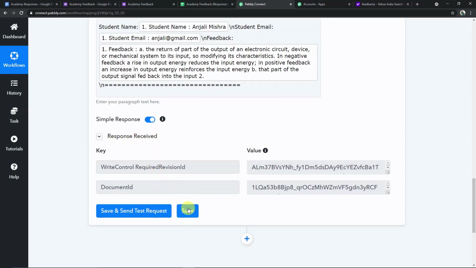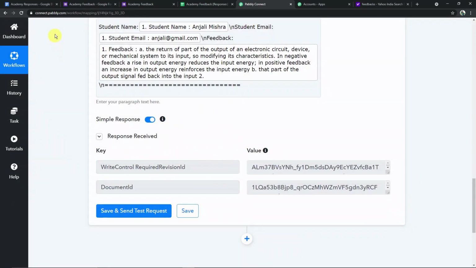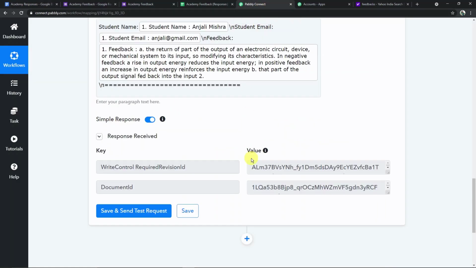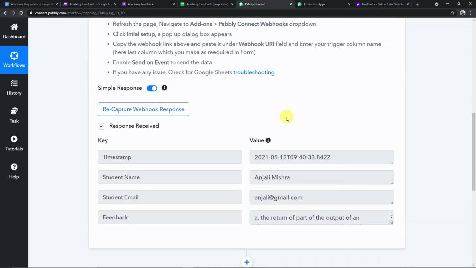I'm just saving the data. Now I'm going back to this new doc, that is Academy Responses, just to check whether we have got this same response over there or not. So we have got the response here. That means our integration between Google Forms and Google Docs is successful through Pabbly Connect. Now I'm going back to Pabbly Connect, and this is all done. Let me minimize this.